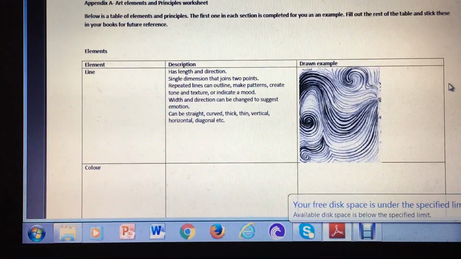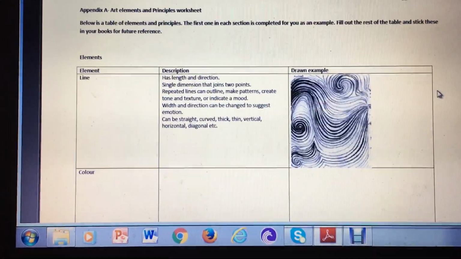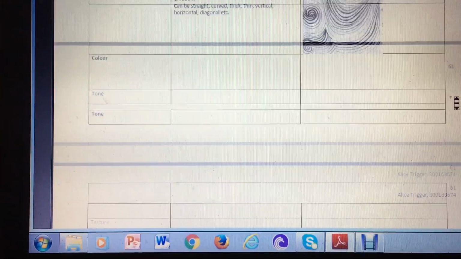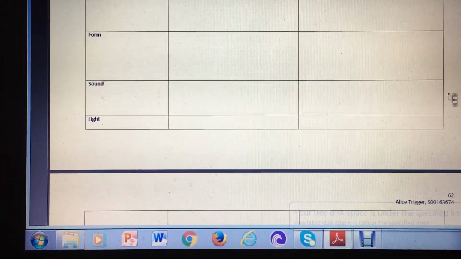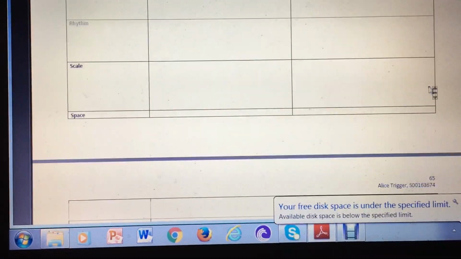So some of the worksheets I've used from my last assessment, as they're really good resources even for Unit 3 and 4. So this one just looks at the elements and principles. They draw their own examples instead of getting it given to them.